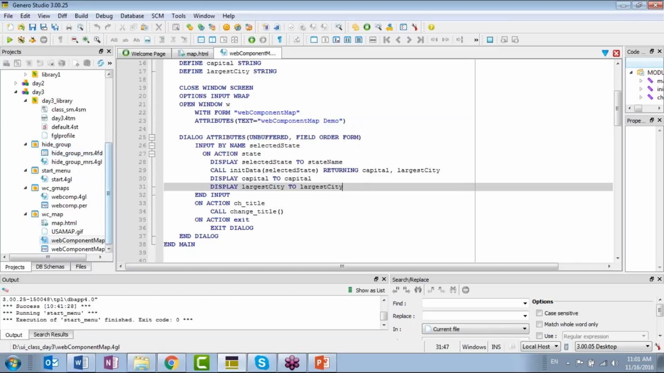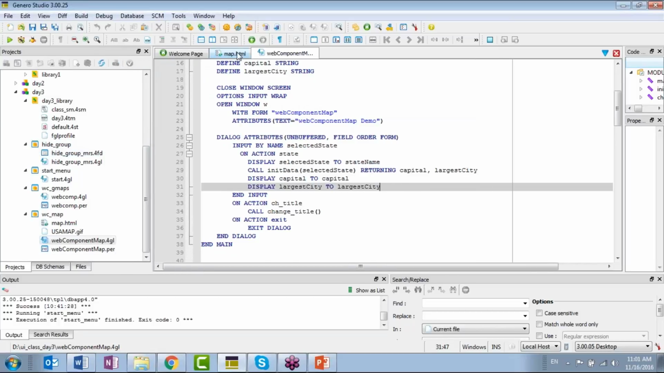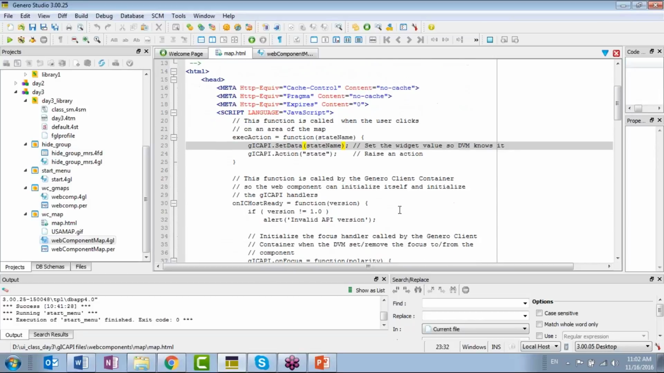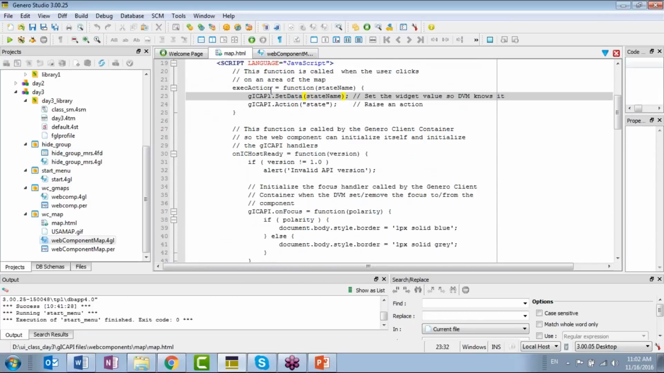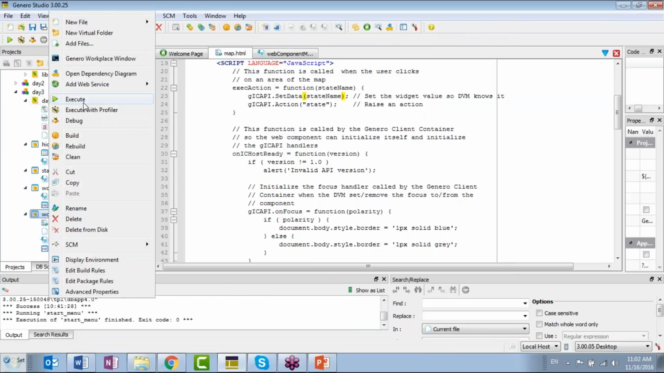So that's what is all happening together here between our GICAPI object with our special methods here, this setData method and this action method to be able to fire a trigger, and then our BDL code that actually executes some code for the action handler for state to actually display the state information. So let's see what that looks like.